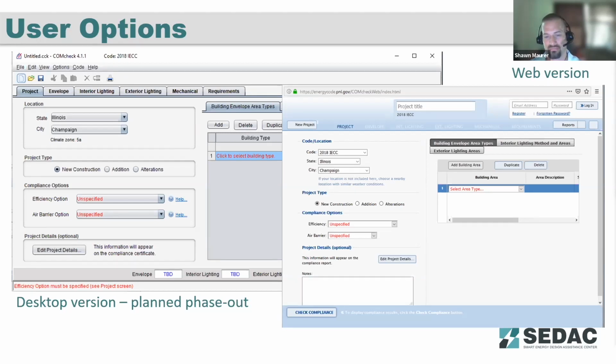This is just a thing that makes it a little bit easier for the COMcheck and REScheck websites to continually maintain updates and new codes and fulfill requests to do site-specific codes as well. It's easier to have those linked on a website than to continually update software that then needs to be downloaded and make sure that clients have continuous updates sent to them for those packages. So that's why they're moving to these web versions.